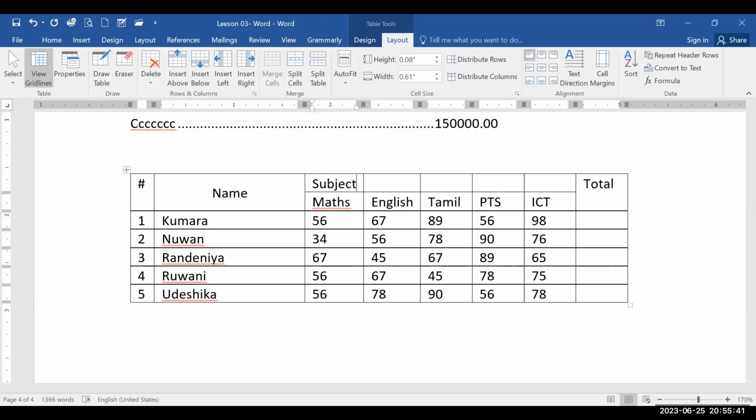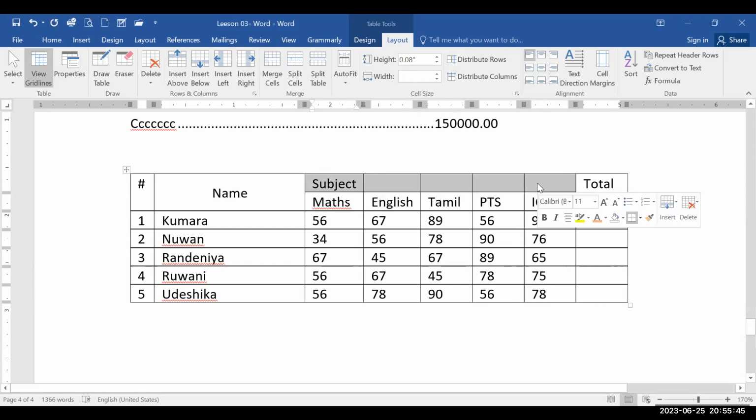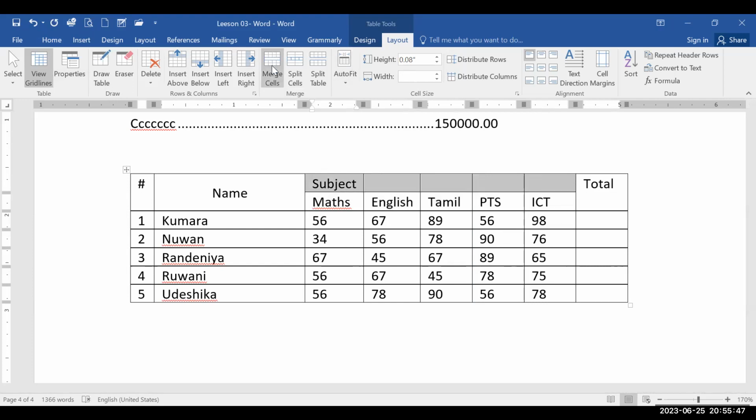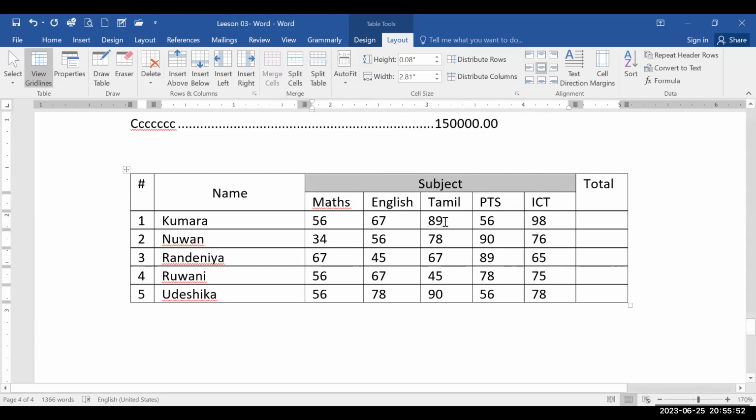now it's only that cell that has it. No, I want to make it centered for this whole area. Then you have to merge it, merge cell. After merging, you can make it center. Now you have this. So this is what we call merge cell.